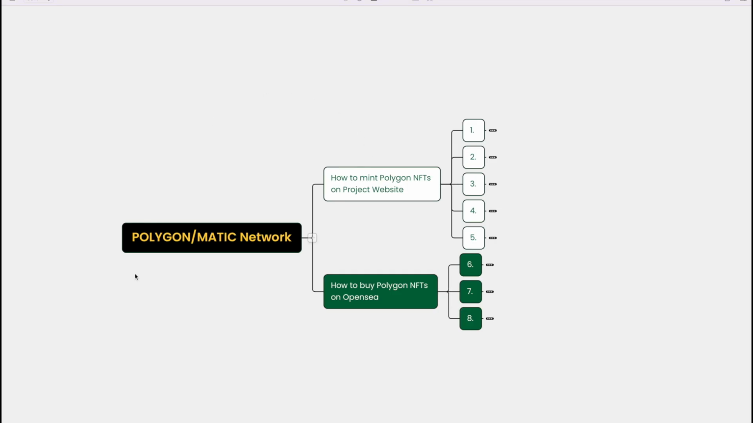And this is what this video is all about, where I'm going to show you practically how to mint Polygon NFTs on project websites and how to buy Polygon NFTs on Opensea, and what is the difference between having a Polygon network or Matic network and having ETH on Polygon, and what you are actually buying when you are buying Matic. So let's dive into this episode right after this intro.